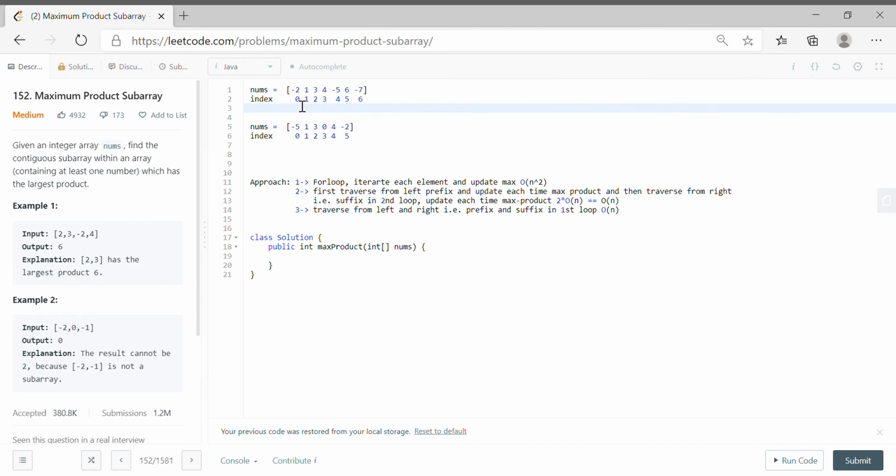So minus 2 multiplied by 1 will be negative, but every time we'll update the max product. And when we reach here, it's positive. This is the maximum product, so we'll update again. 6, we'll update again, right? Minus 7 is less than the max, so we will not update, right? Similarly, we'll do it from the right, and we'll get this subarray as the maximum product, right?